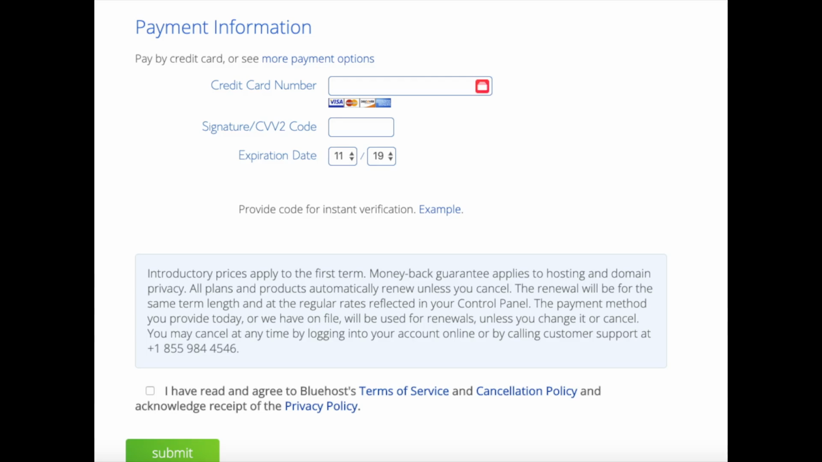Below that, you will input your payment information. I'm not going to fill this out for protection of personal information. Once your information is filled in, you want to select the I have read and agreed to Bluehost privacy policy in terms of service. Now click the submit button.